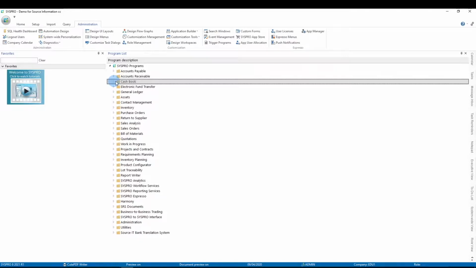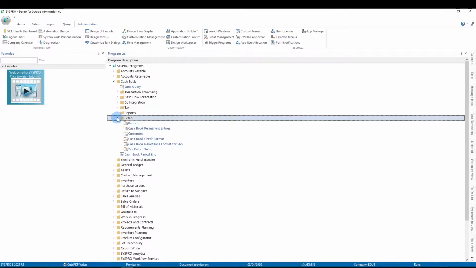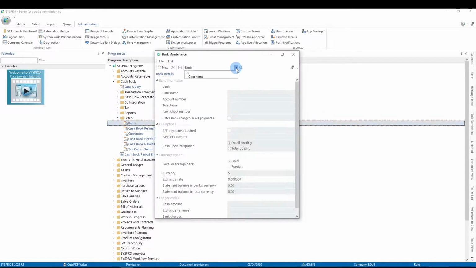The SYSPRO bank that is going to be handling EFT payments needs to be configured as such. What is required is that the SYSPRO bank you intend setting up has been configured in the bank maintenance program with the EFT payments required option ticked, and the next EFT number has been entered, which needs to be greater than the last check number used for this bank to prevent duplicate transactions.